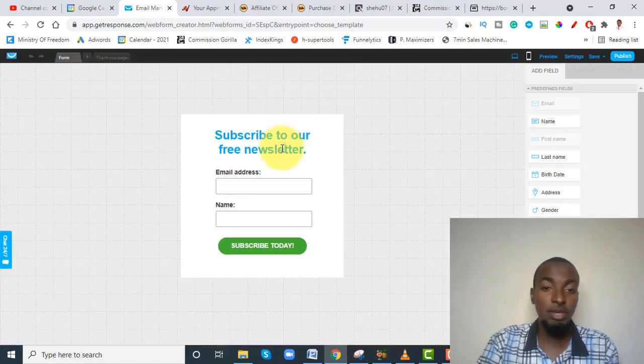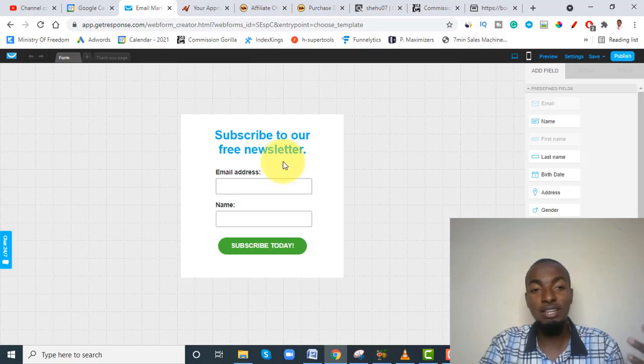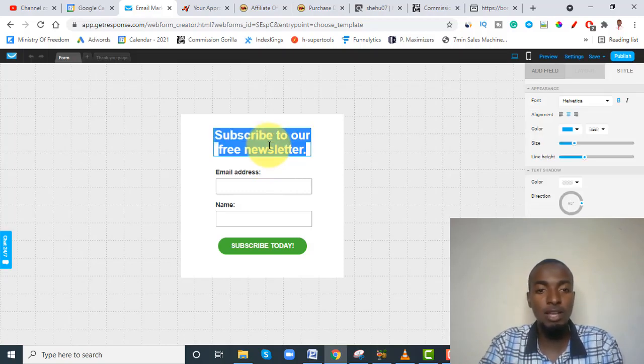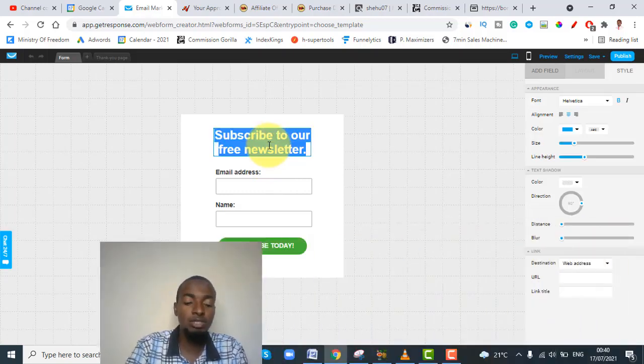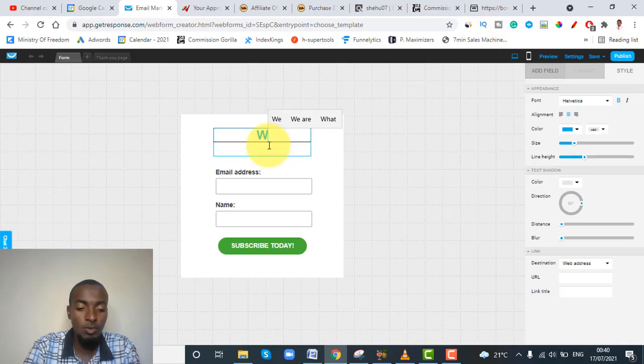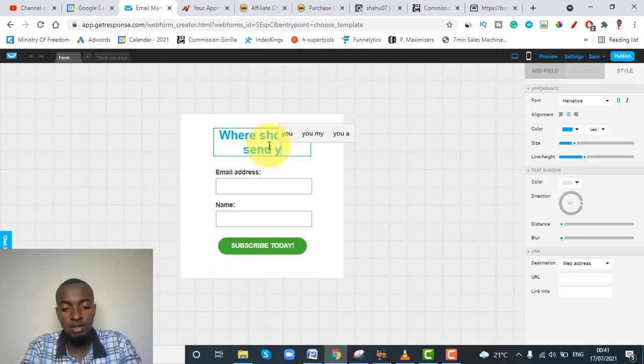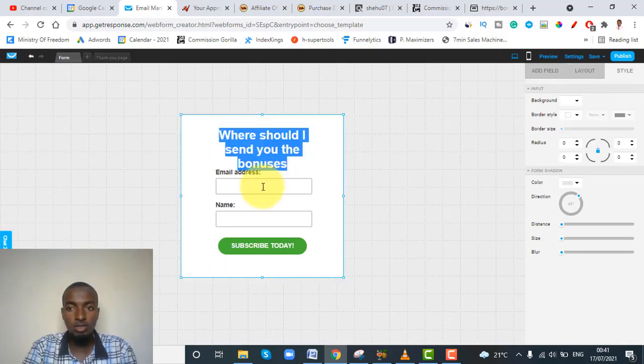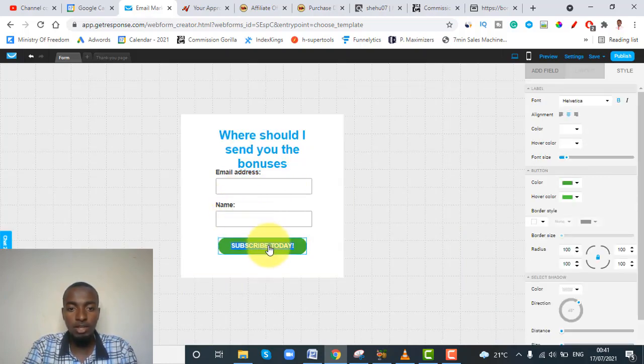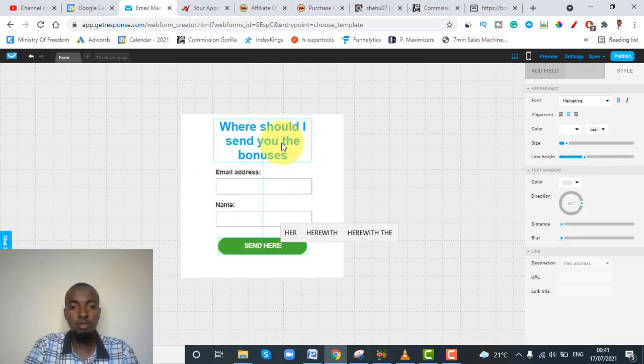Once the page loads, then you can literally just start customizing and put whatever you want to put. So for example, let me say I want to edit this one. Normally what I used to do is I'll say, where should I send you the bonuses? I'll just come down to where it says subscribe, edit it and say send here. So that is just that. Let me just shift it on.